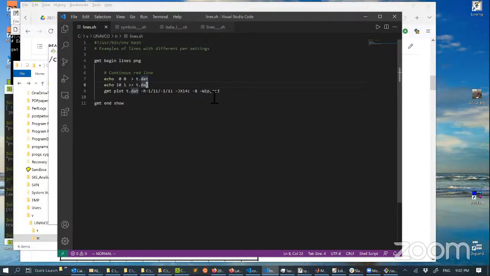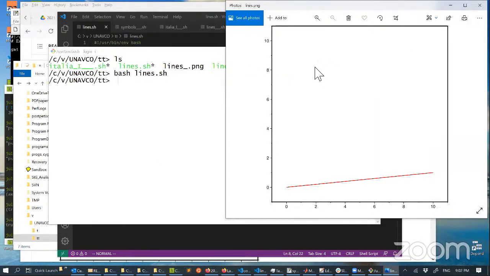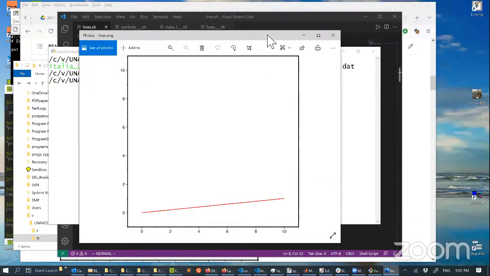If you just specify the first argument, a number, that is the thickness. If you want to add the color, we add the color name, or we can add the color by defining its components. So if I save this and run it, bash lines, it will show just this. Nothing really exciting.